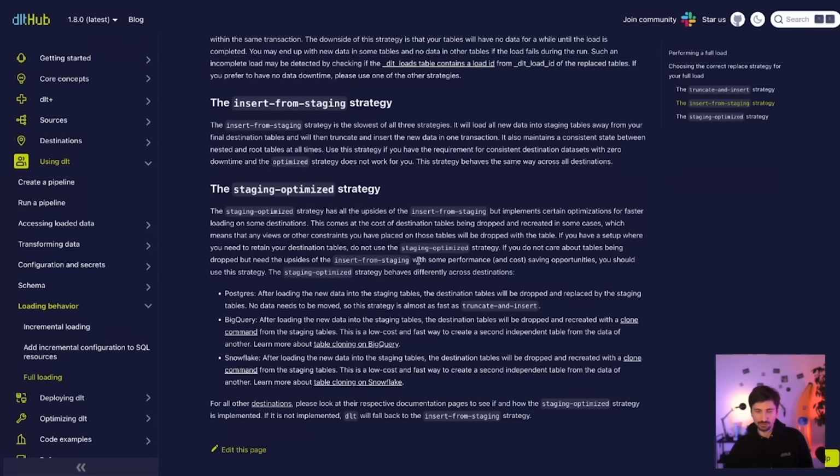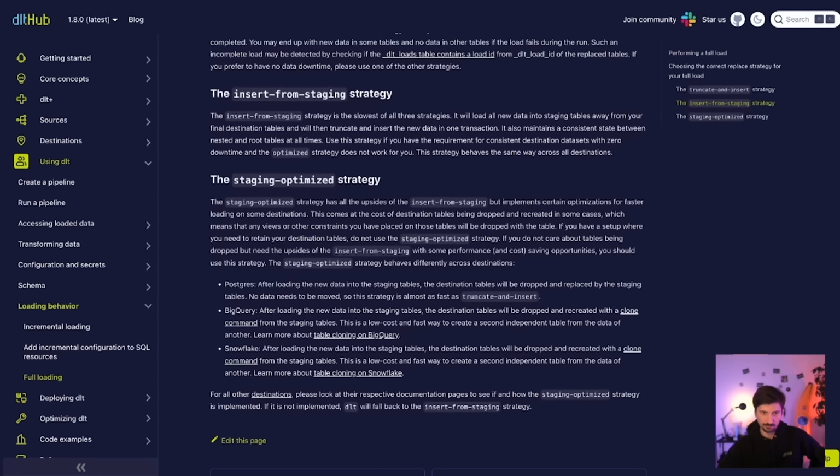So basically, this is dropping the destination tables in some cases, which means that if you have dependent views on those tables, it will not work. So basically, if you don't have dependent views, you could use it. It has some performance and cost-saving opportunities implemented. Okay, let's go back to our example.